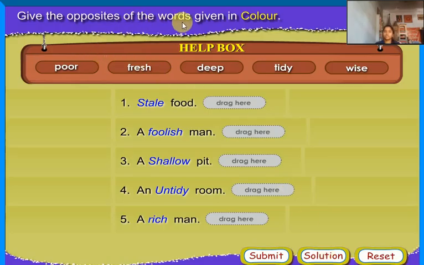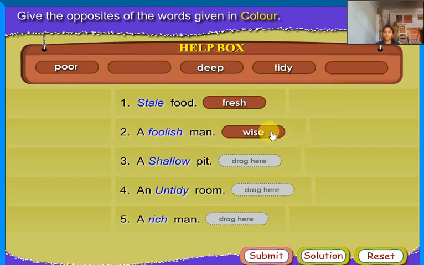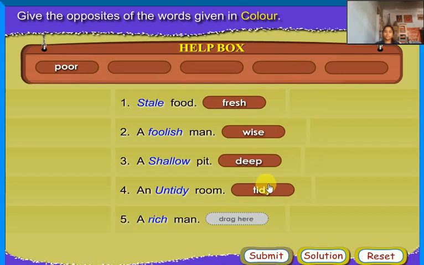Give the opposites of the words given in color. Stale food, stale, fresh. A foolish man, foolish, wise. A shallow pit, shallow, deep. An untidy room, untidy, tidy. A rich man, rich, poor.